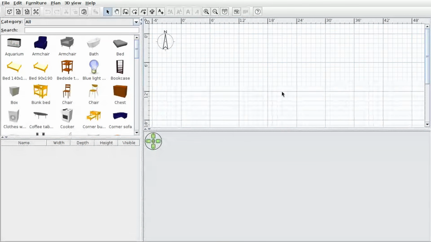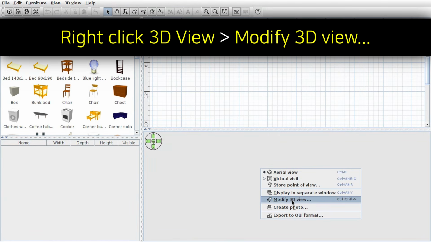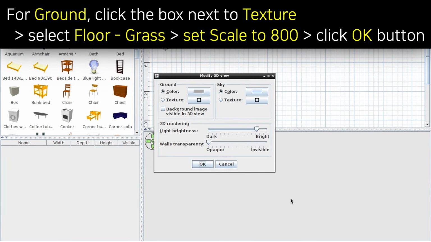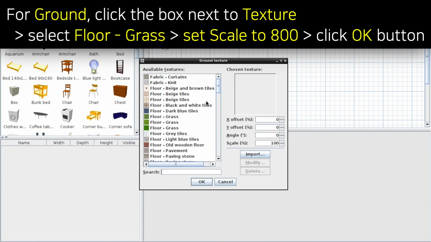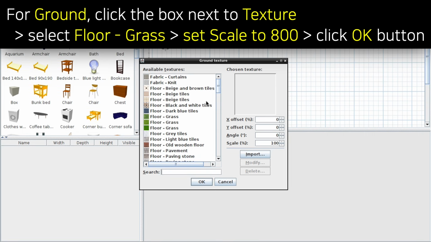Now first things first, let's get some grass and a sky. To do that, we can right-click inside the 3D view and select Modify 3D View. In the window that comes up under Ground, we can click the box next to Texture, and here we can select a texture for the ground. If you notice that I have more textures here, it's because I imported a texture library, which I will show how to do later in this video. For this example, I am selecting the floor grass texture, and then I am also setting the scale to 800. Once we have selected a texture, we can click on the OK button.